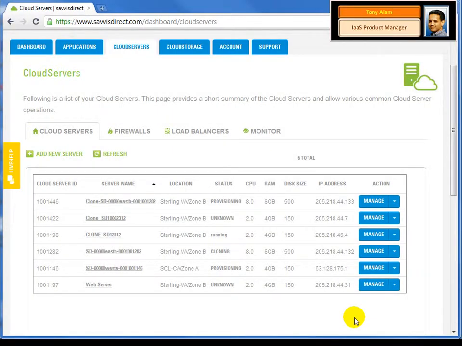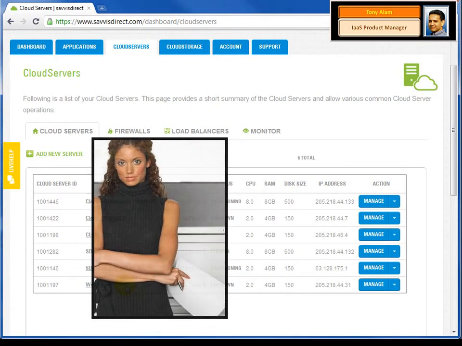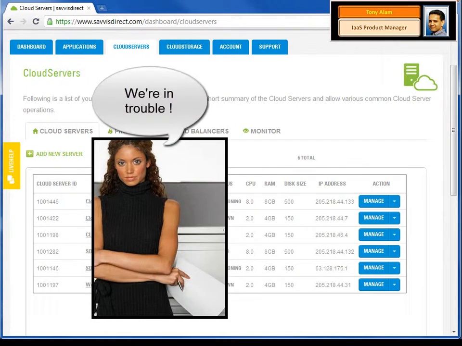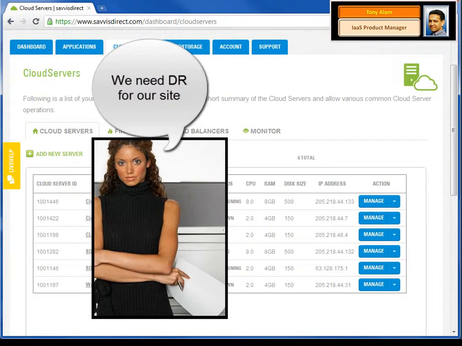So here we are in our CloudServers dashboard, and as you can see, I have a few cloud servers already purchased, including my favorite one, the web server that hosts our company's website. Just today, however, my CEO came storming into my office talking about our website being vulnerable, and that we need DR for it right now.